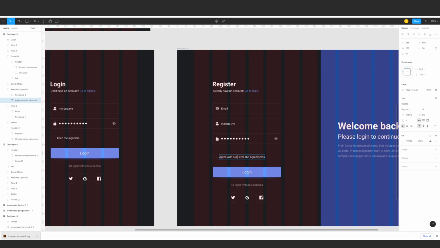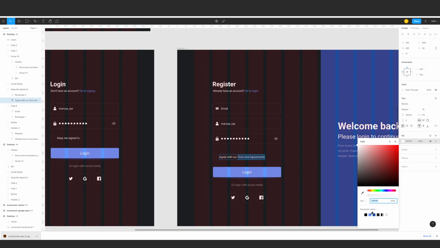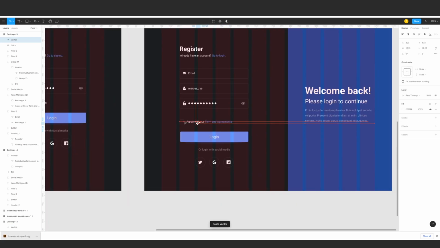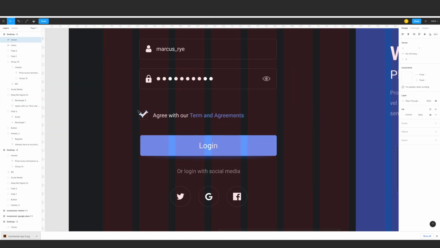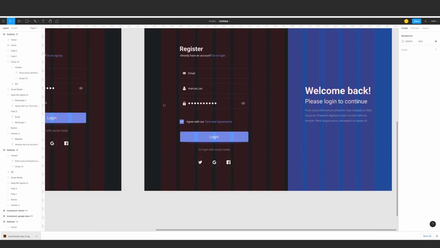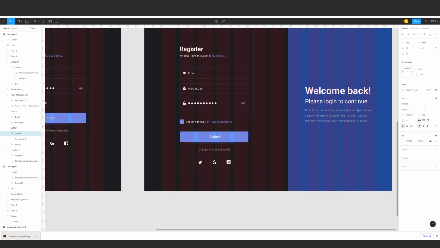We'll have here the checkbox now with "agree with our terms and agreement," and we'll just set the checkbox to active. We're going to put a fill on it, and then a check. So the fill would be a bit blue, and the check would be white. So let's just change the text into a sign up text.